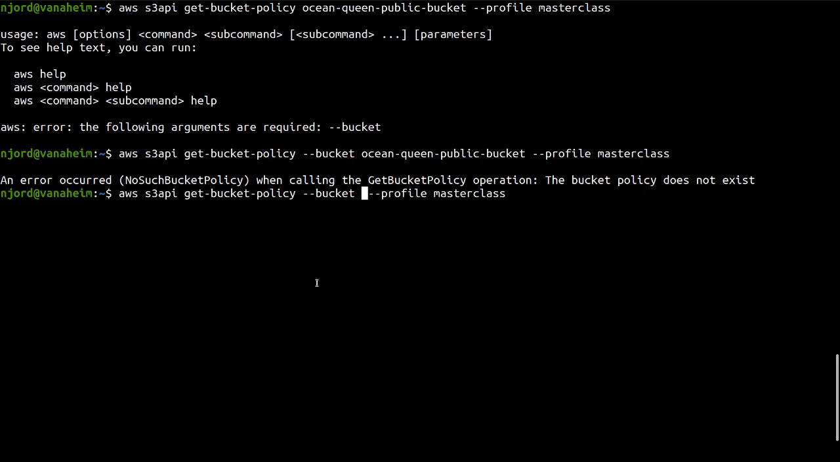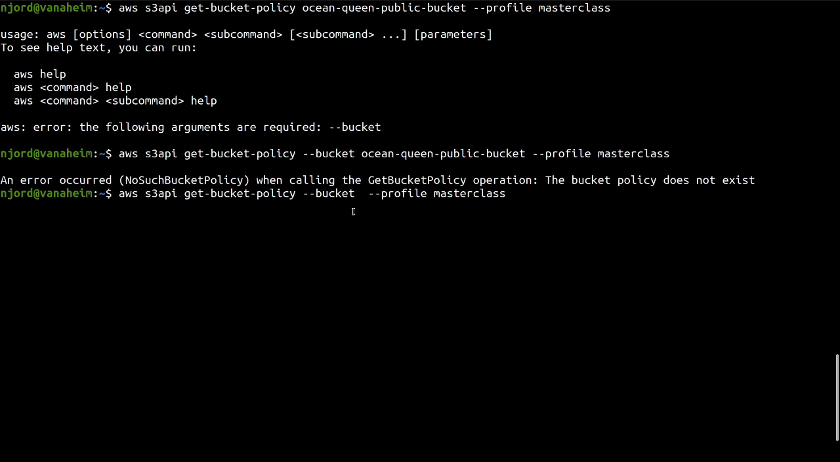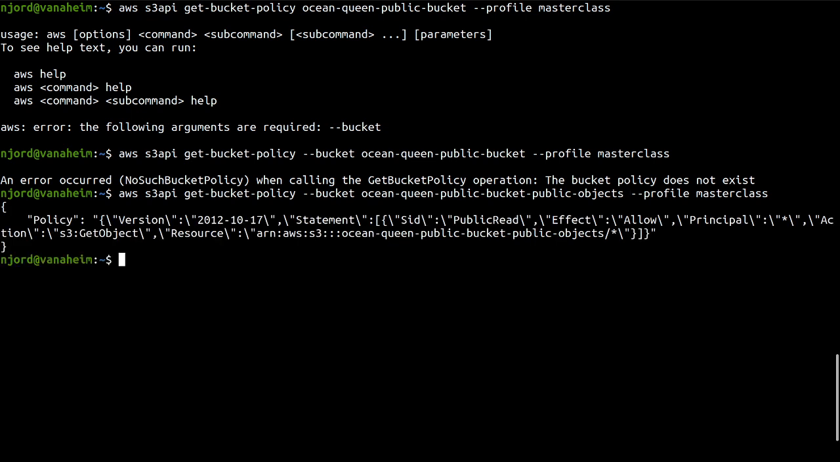Folks, I want all of you to do this. The essence of doing this hands-on, getting familiar with the CLI as well, is really important as part of the class, right? So let's take a look at the next bucket. There you go. So this bucket has a bucket policy attached to it. And what does the bucket policy say? The bucket policy name is public read, and the effect is allow all principals to get object within this bucket, right?